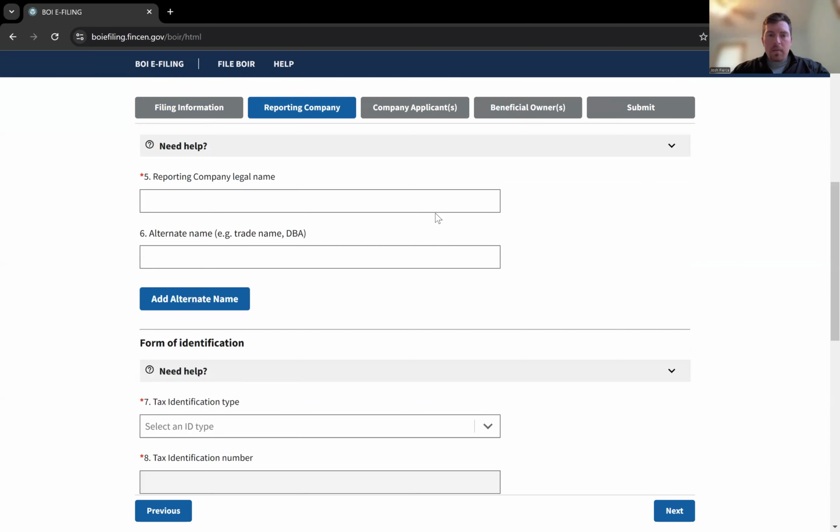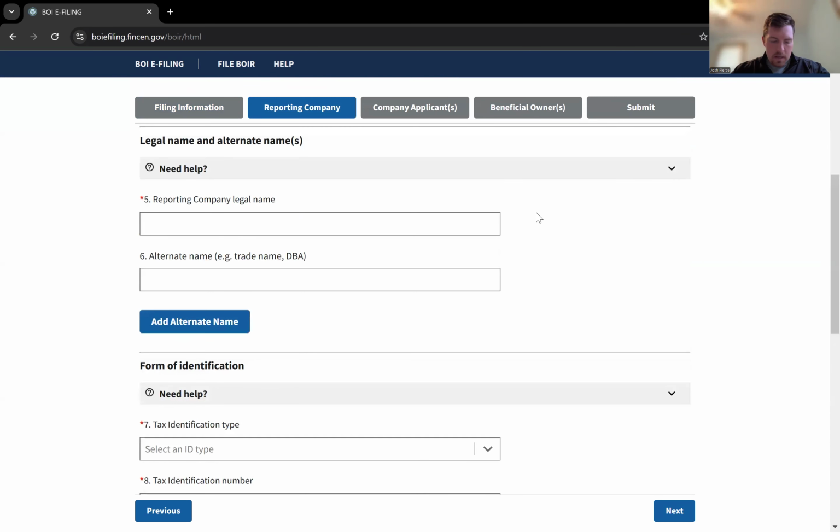Something important to know is that before doing this, you're going to want to make sure that you have your entity's legal name, address, and EIN number. You're also going to want to have a picture of your driver's license, or of the IDs of other people that need to be added as beneficial owners. We'll talk about that when we get to that point.